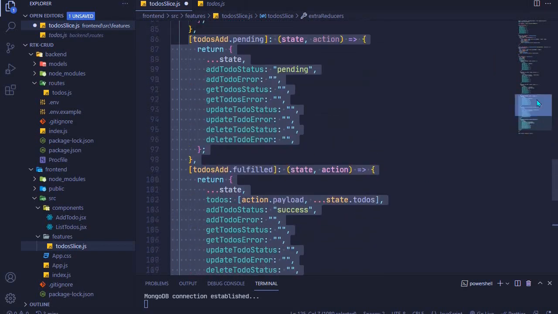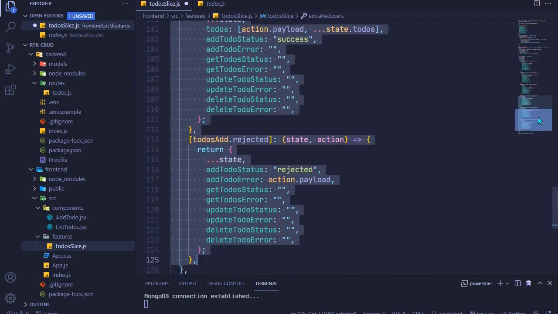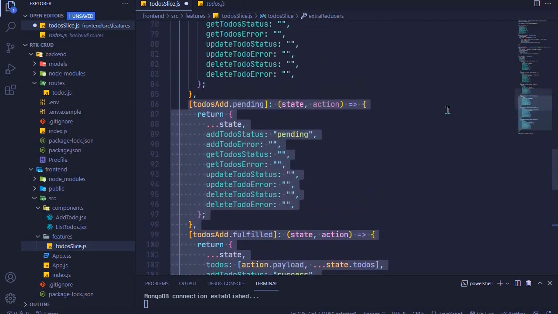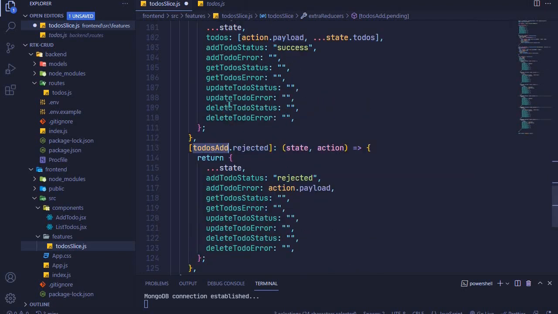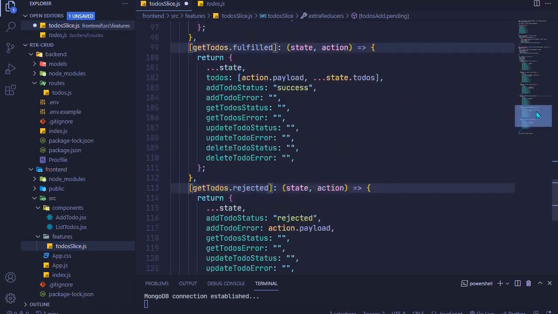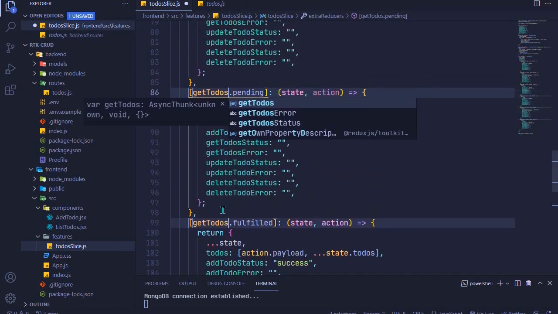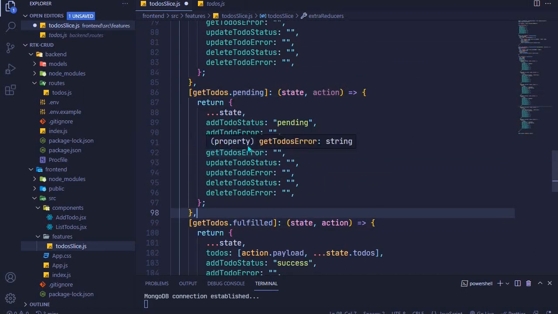So I'll duplicate the three of them like that, because we'll be having a similar case for get to-dos. So I'll change all to-dos add right here. I'll use Control D to select all of them, and then I'll delete, and then I'll say get to-dos. Now let's go to the first one right here for pending. So we'll update the status for this one. Get to-dos status, we'll update it to pending.